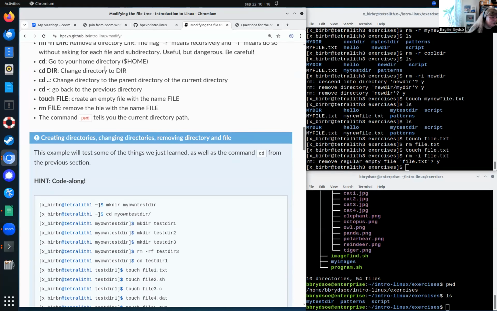cd, go to home directory. cd with a directory name or path, change directory to that directory. With two dots, change directory to the parent directory of the current directory. cd with a dash, go back to the previous directory. touch file, create an empty file with the name file. rm file, remove it. pwd tells you your current path.